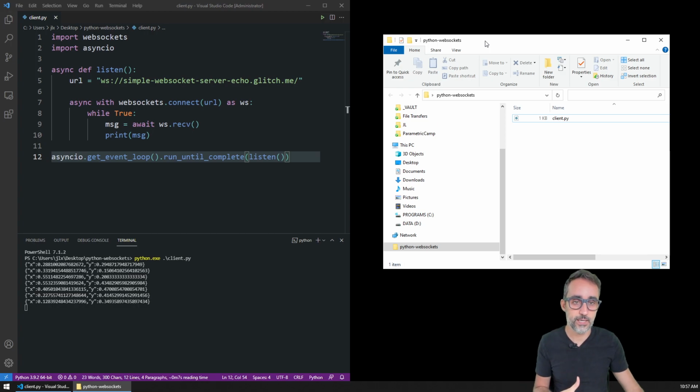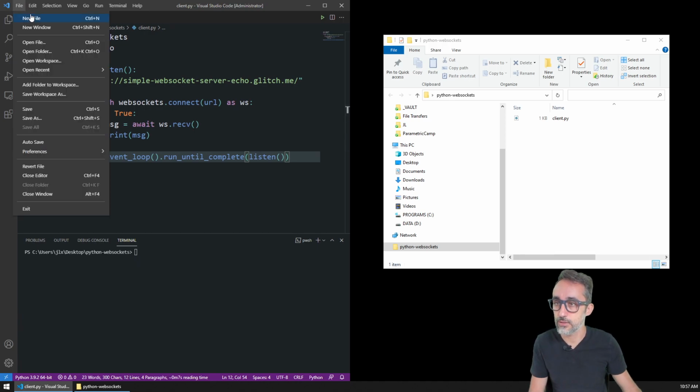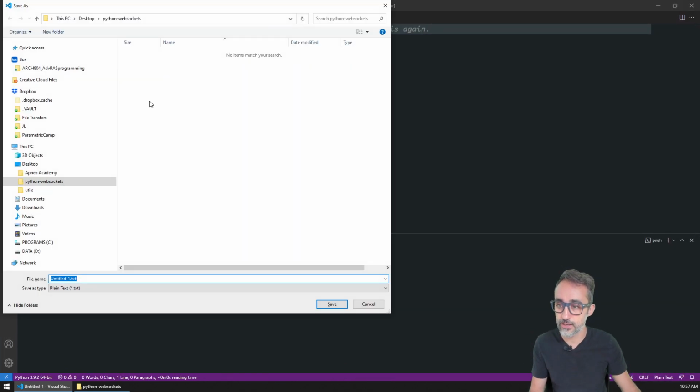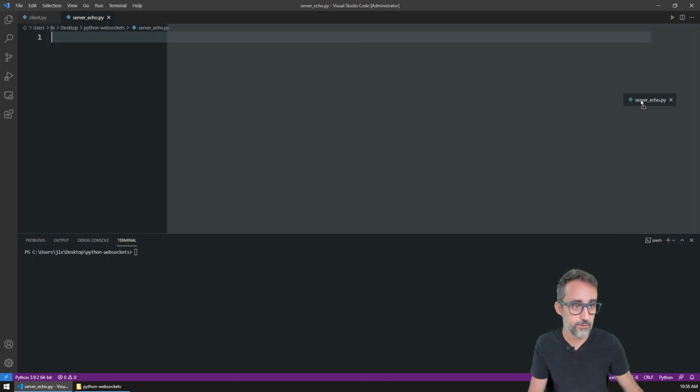The way I'm going to do that is by closing this here, all right? And I'm going to type cls to clear the screen. And then I'm going to create a new file. So I'm going to create a new file, and then I'm going to save this file with Control S. I'm going to save it as, for example, server echo.py. And as I do that, I'm going to dock this side by side. So I'm going to put this on the side here.